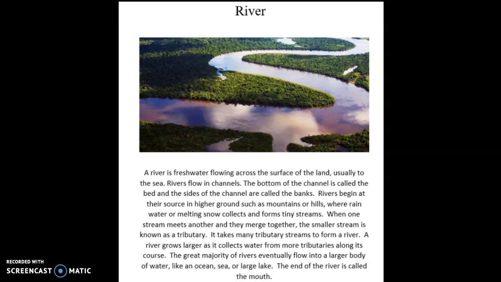A river is fresh water flowing across the surface of the land, usually to the sea. Rivers flow in channels. The bottom of the channel is called the bed, and the sides of the channel are called the banks. Rivers begin at their source in higher ground, such as mountains or hills, where rainwater or melting snow collects and forms tiny streams.